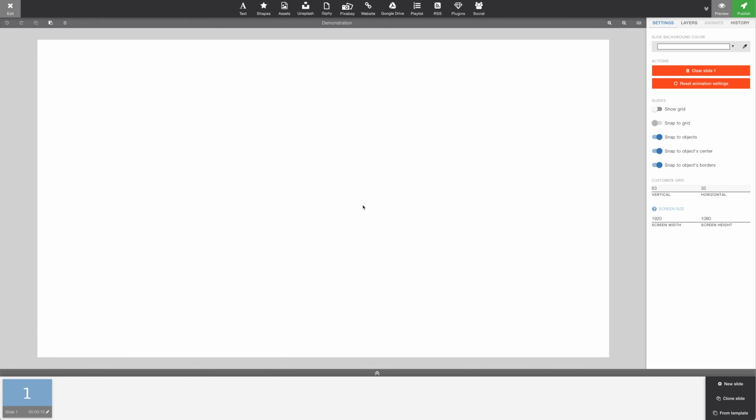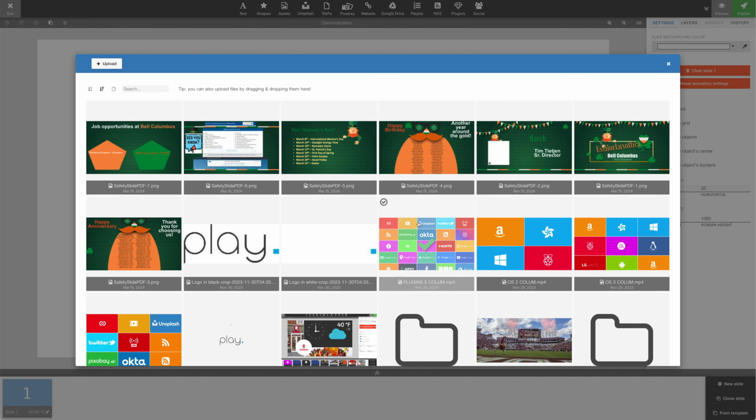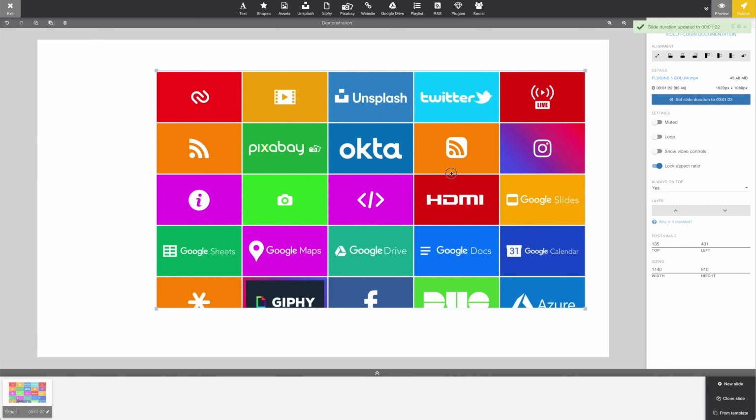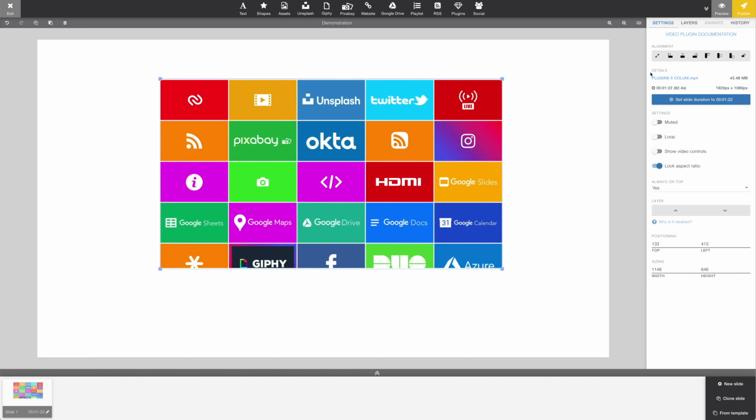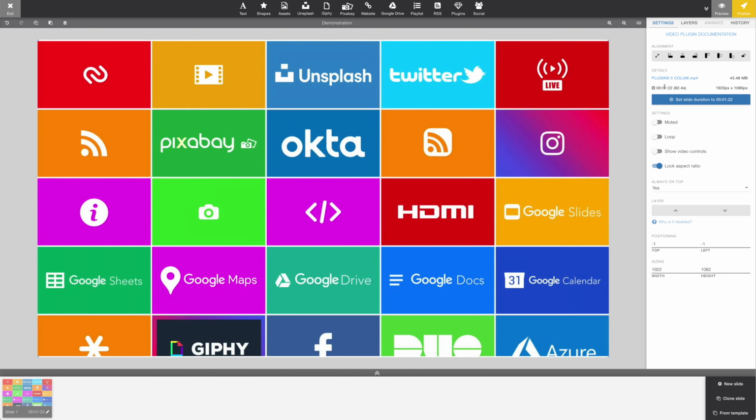This big white area is our canvas, and this is where we will be adding all of our content. On the right side, we have Settings, Layers, Animations, and History. At the top, we have all the content we can add to a playlist. All of these plugins have their own dedicated support page with a how-to video. Let's add something from our library. Any image, video, text, social media plugin, and so forth can easily be moved and resized. And they all have similar settings, tools, and basic information in the settings on the right side.